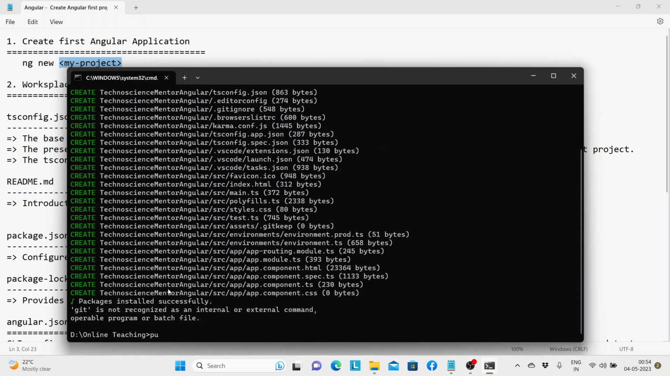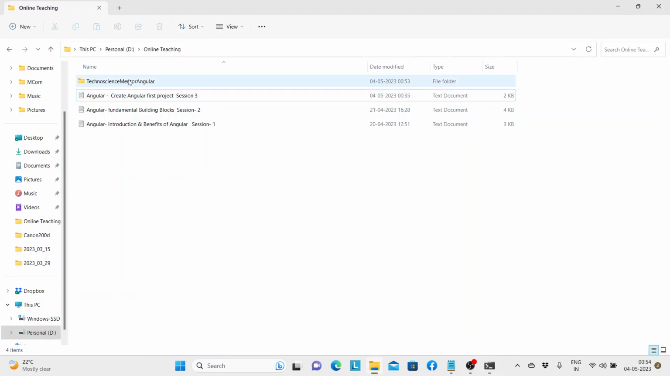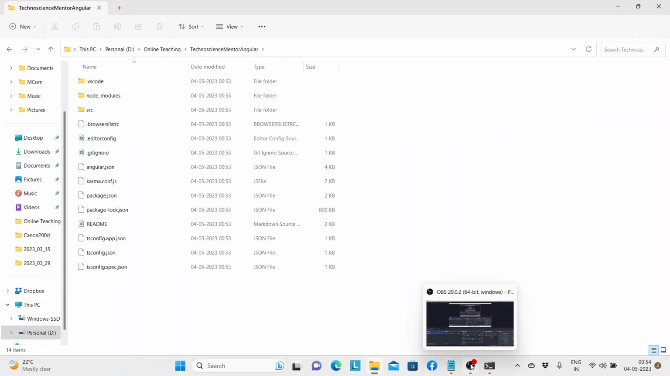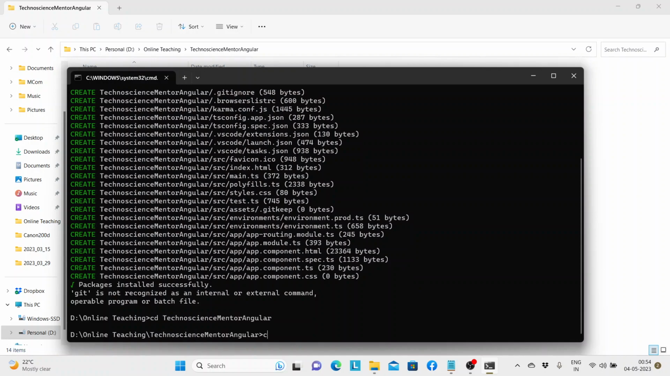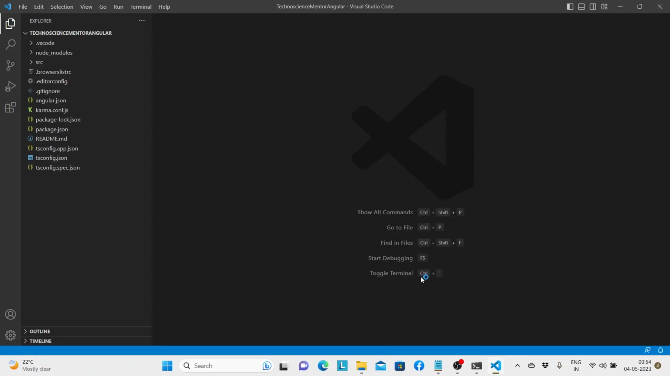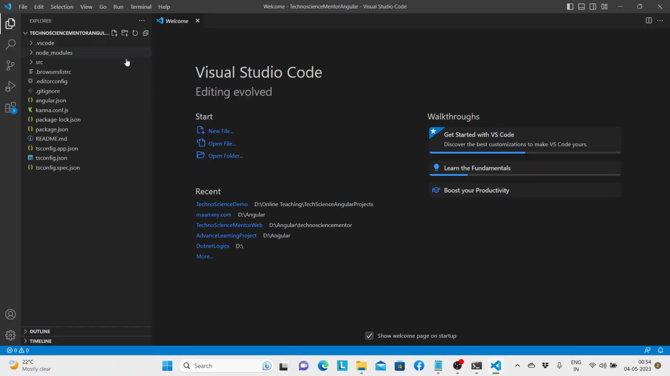Now you can see our first Angular project is created. So we can go here: cd technoscience mentor. Then we write code space dot. It will automatically open in Visual Studio Code. So here you can see our first project.